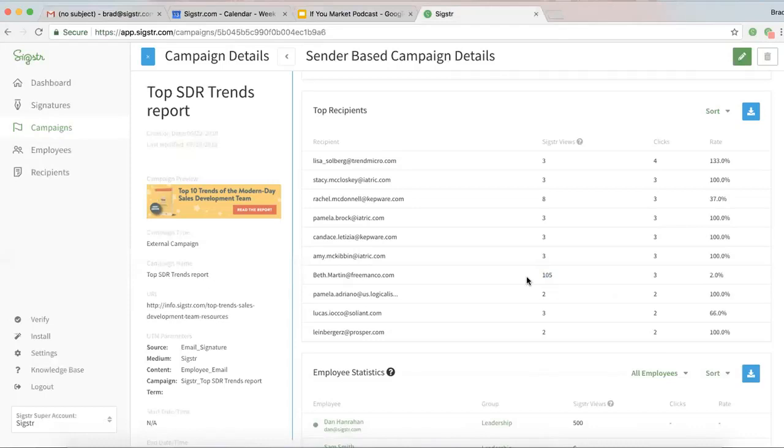That's great. I also see Beth Martin there. It looks like she's throwing the stats off quite a bit. Yeah, 105 views. That's great to see because they're engaging. But it's one of those things that when we talk about our click-through rates, it's different than how you think about your typical social ad banners because we are tracking those views. So again, it's a different way of thinking about those click-through rates.